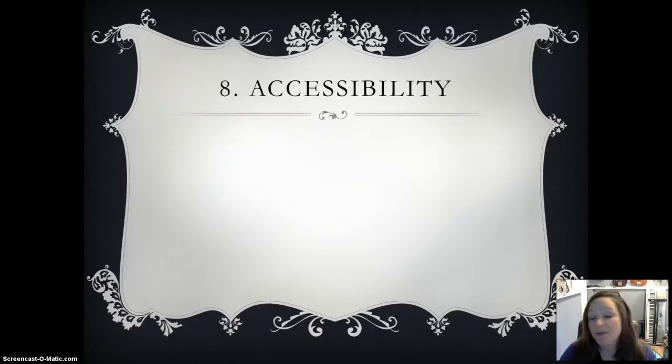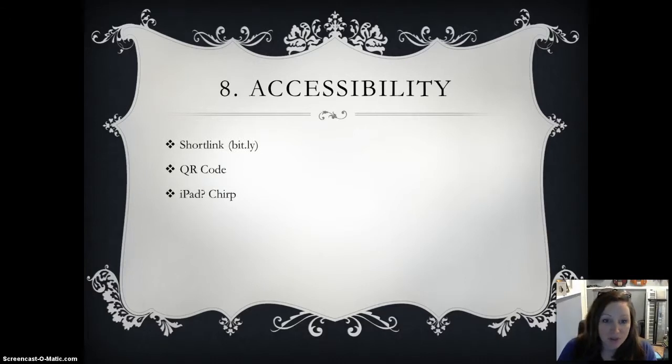Okay, now how are you going to have your students access your videos? You have to think about how you're going to give them the video when they go home. How are they going to reach it? So there's a couple different ideas. The first one is just to create a short link using the website bit.ly. And you can create a link that is easy to write down and easy to copy onto the computer. So they don't have to write out the entire long YouTube video link.